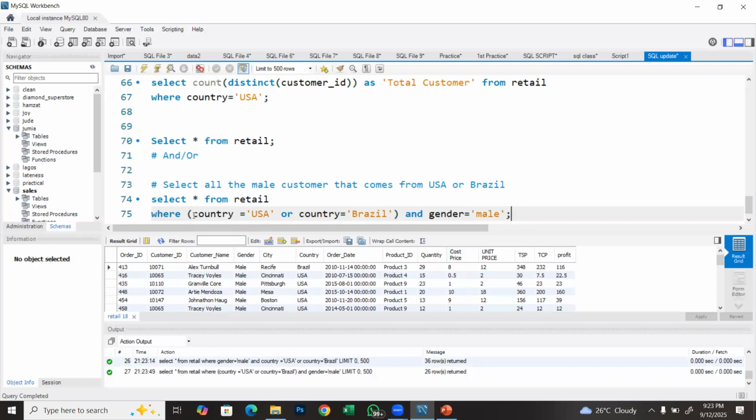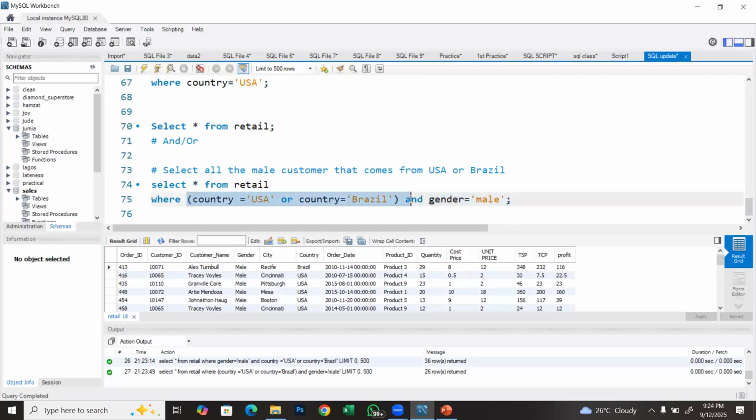So now, where do we put that? Because we want to check this first, right? We are in one column, checking for Brazil and for USA, and in another column, we are checking for male. The reason I put this in brackets is just to segregate it, so that we know this is checking for USA or Brazil, and this is checking for the gender.